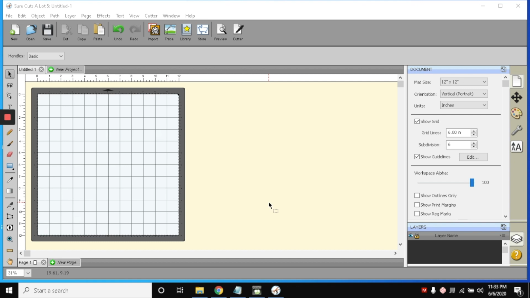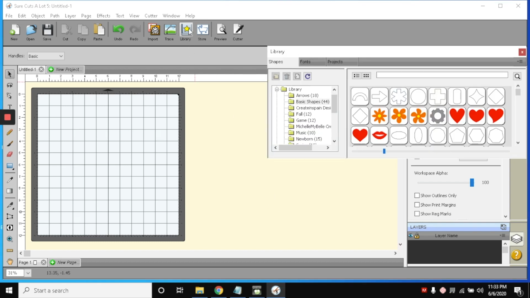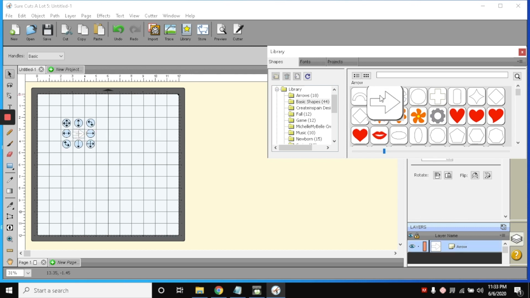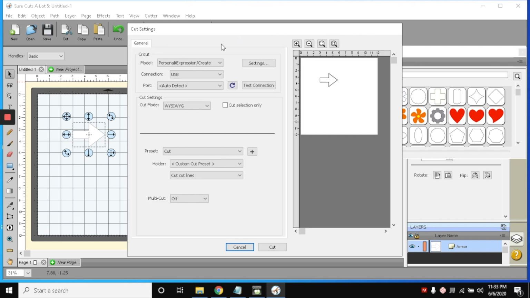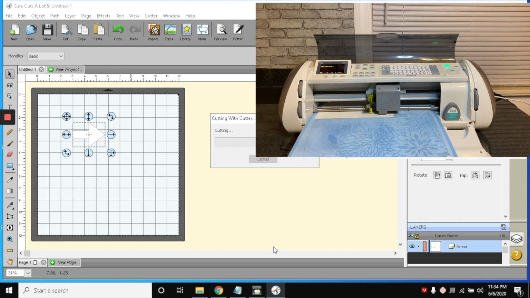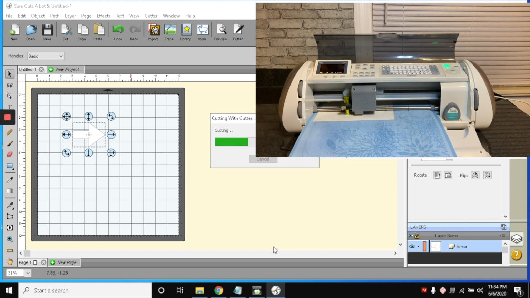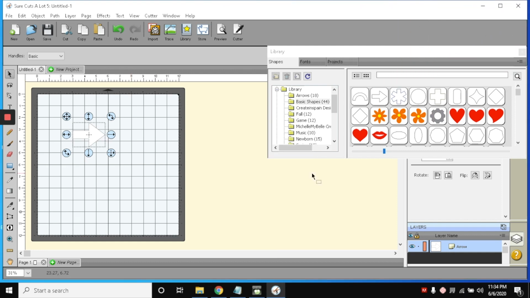Next, I will insert a shape to test out the machine, and we're going to go to Library and insert any shape. Any shape will do. And next, we will go to Cutter. And everything is already auto-filled, and I'm just going to leave it as it is and hit Cut. As you can see, the software and plugin installation have been successful.